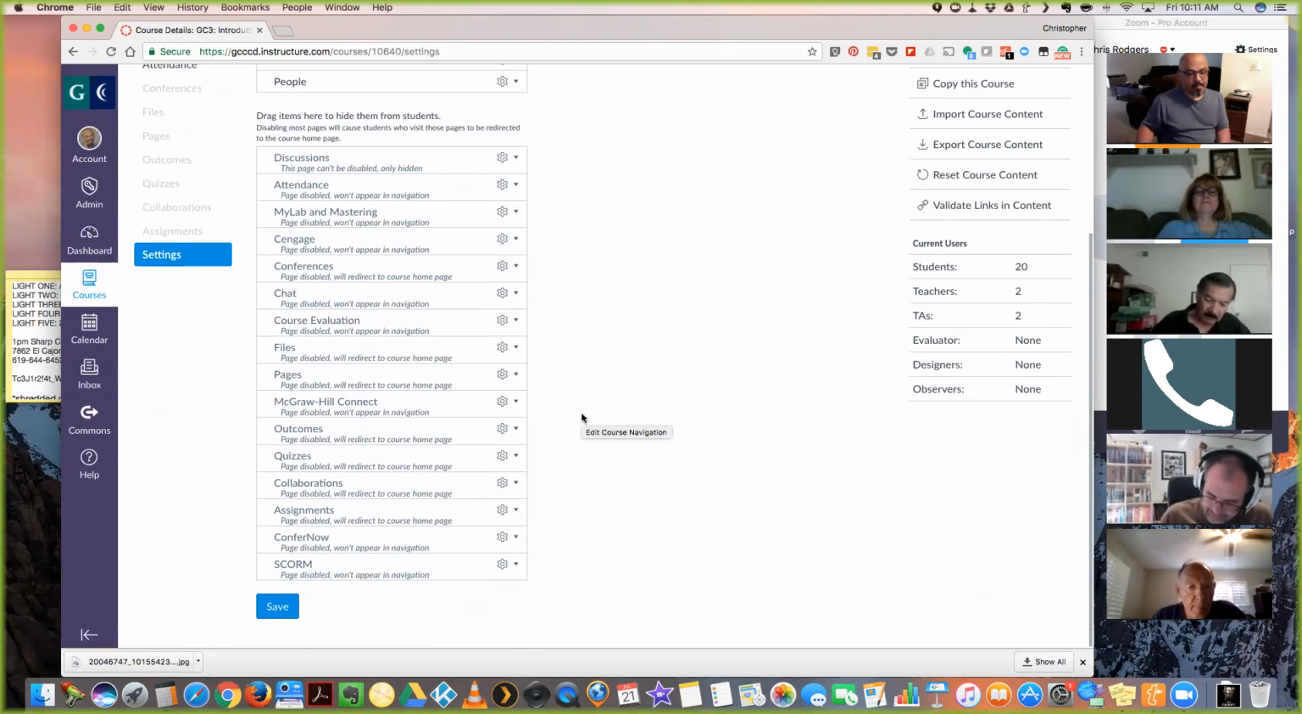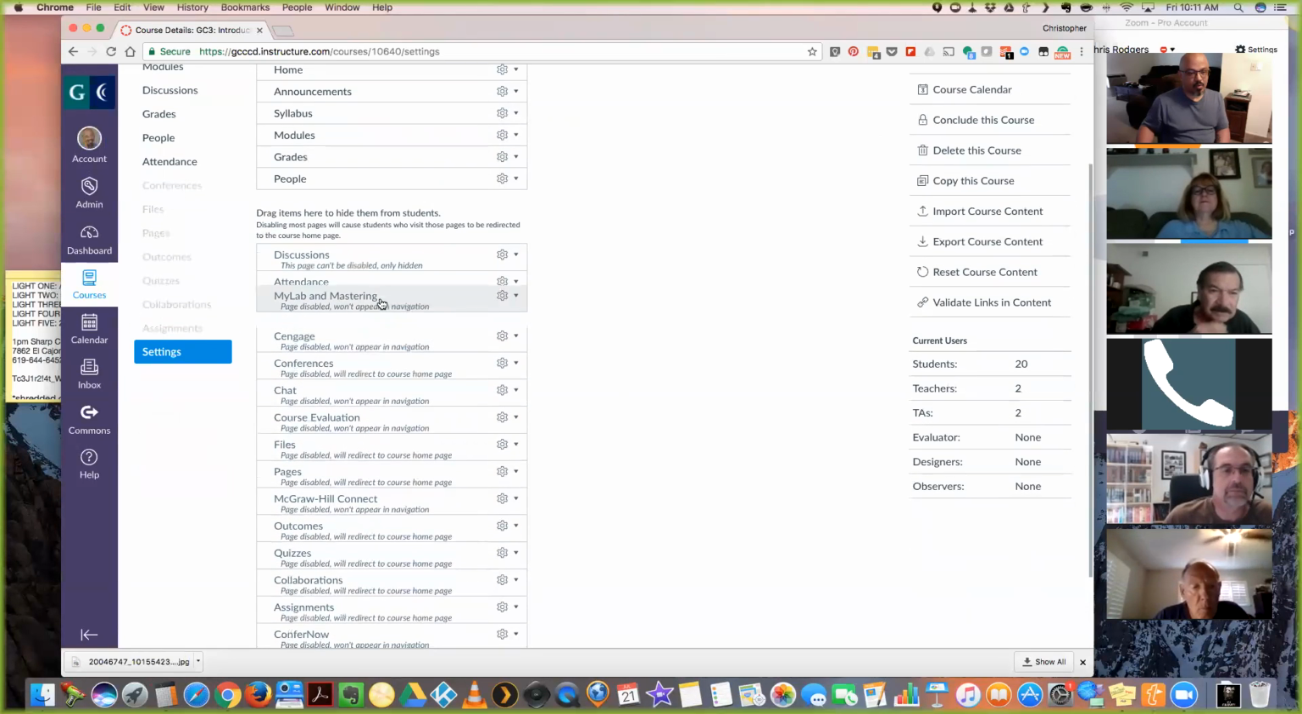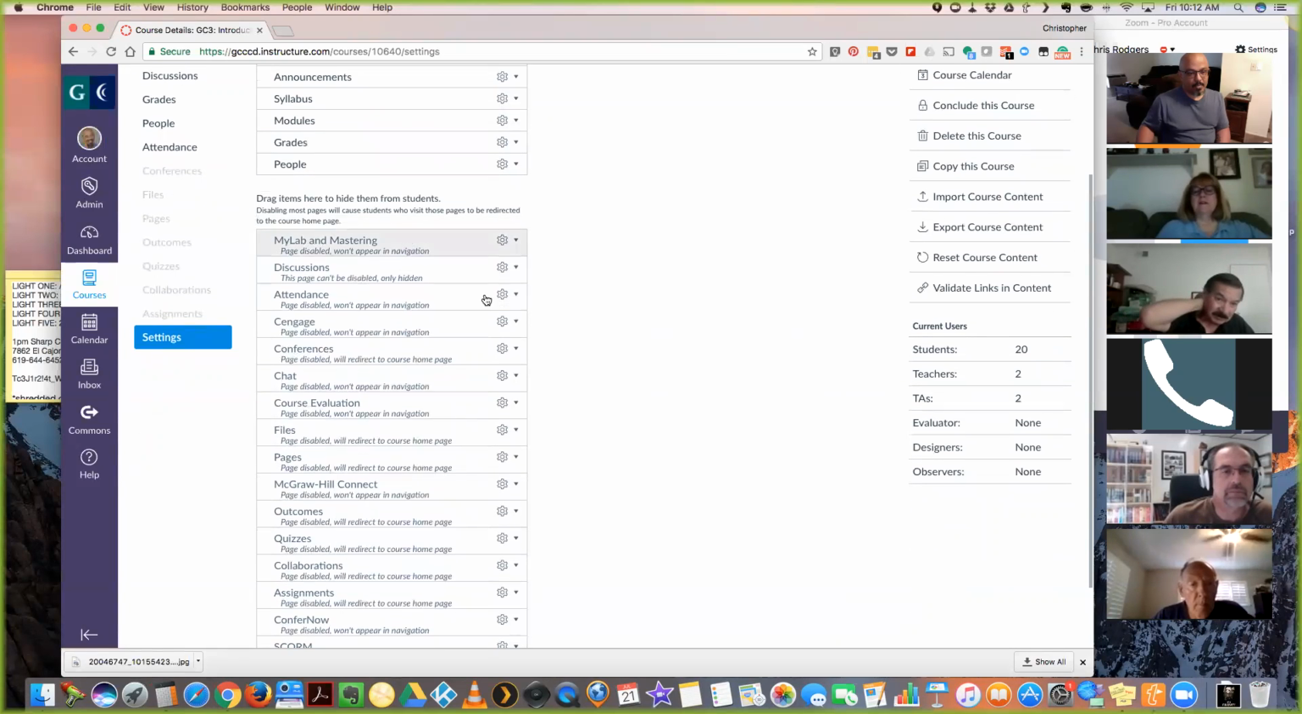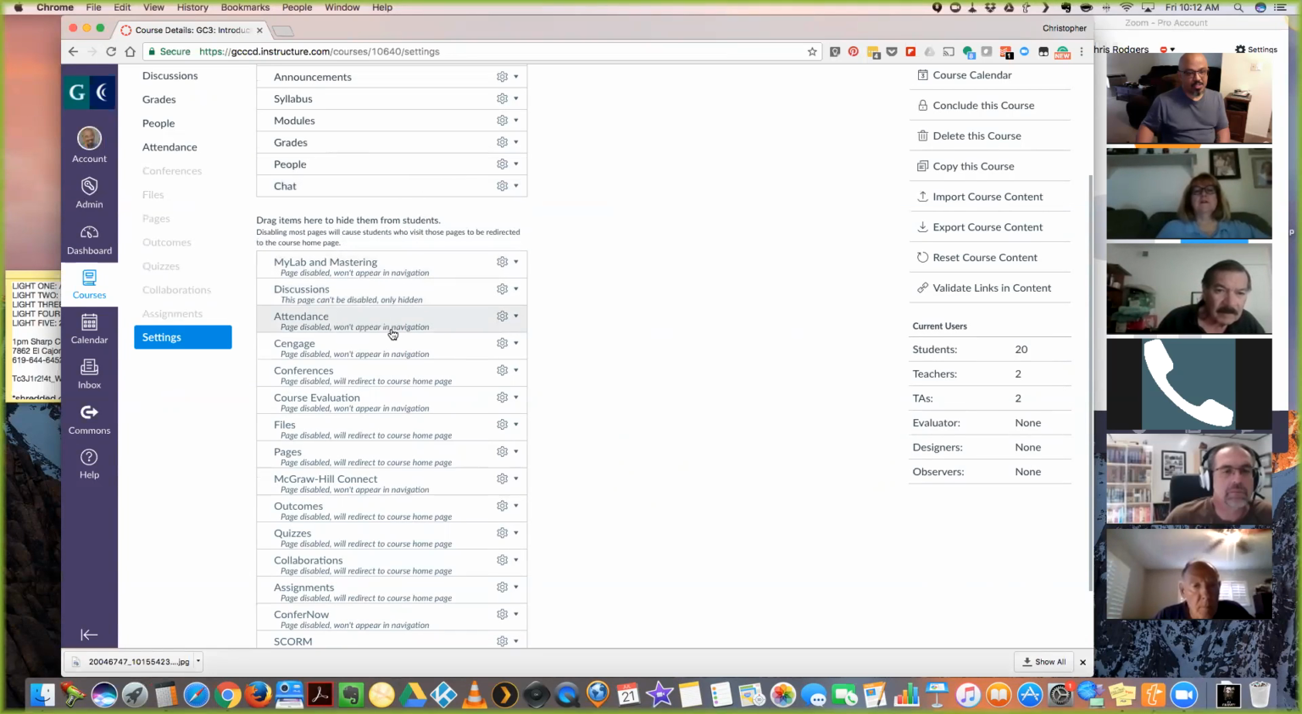Also, there are a couple items in here that are acceptable. If you have Pearson or Cengage or McGraw-Hill, if you use these third-party publishers, you can drag these up to your course if you use any of these items right here. How about chat? Chat, that's perfectly fine if you want to use chat.